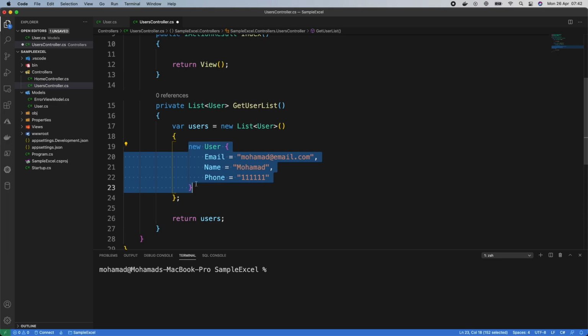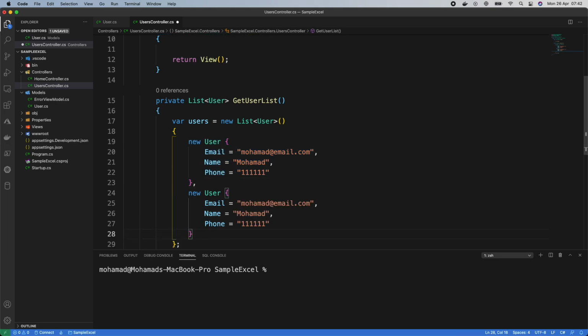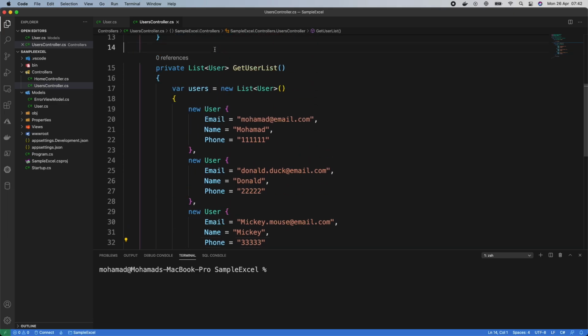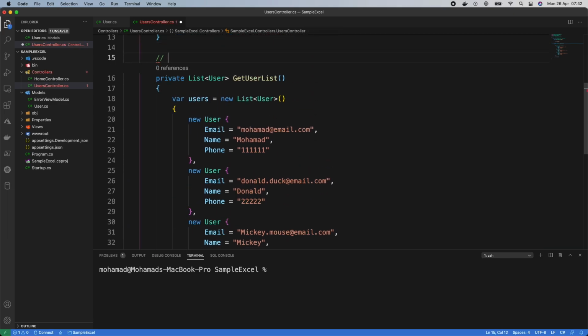Now let's create another two. And the second one is going to be, let's say, Donald Duck, and we'll call it Donald. And maybe here we can do Mickey Mouse, and here we're going to make it Mickey. And let's update the phone numbers 2222 and 3333. Okay, great. Now that we have a sample user list, which is going to be mimicking our database operation, let's add a comment here saying that it's going to be mimicking the database operation.